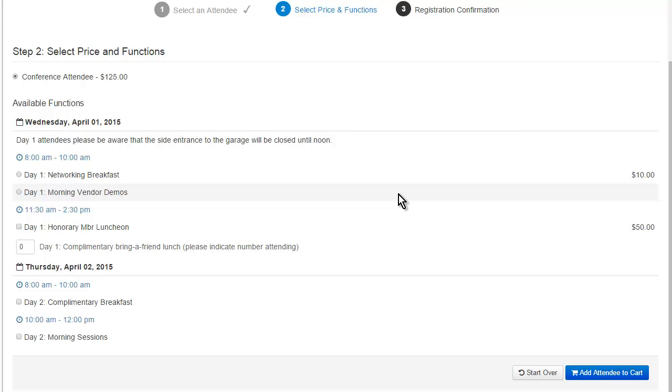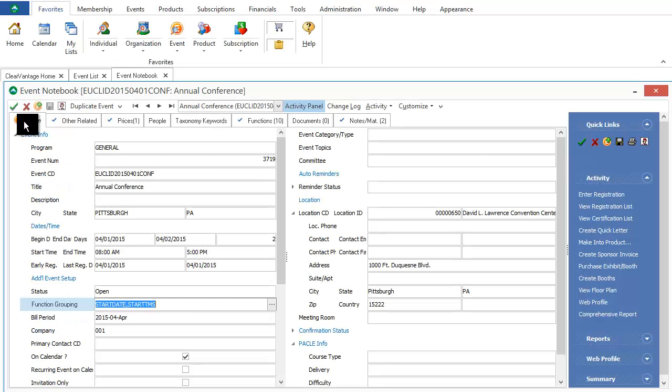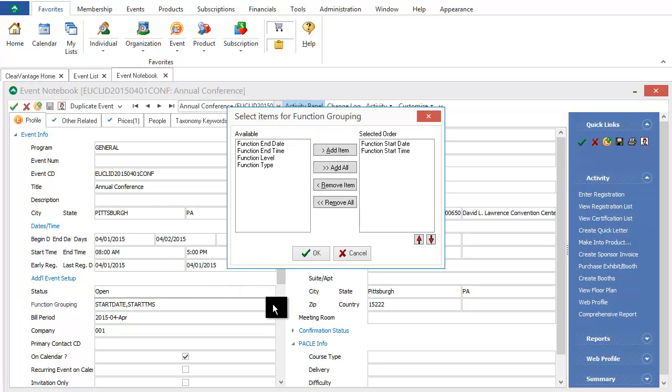Next, let's take a look at using one of the customizable groupings. We will use this to separate the daily events at our conference from some new functions that we've added to represent optional selections. On the event profile, we will add the function type grouping. We will move it to the top of the list so that it is grouped first by type.